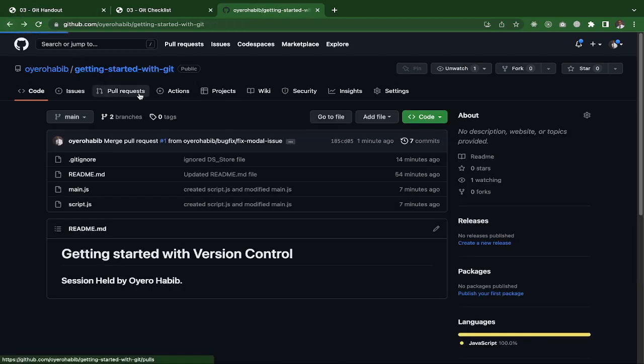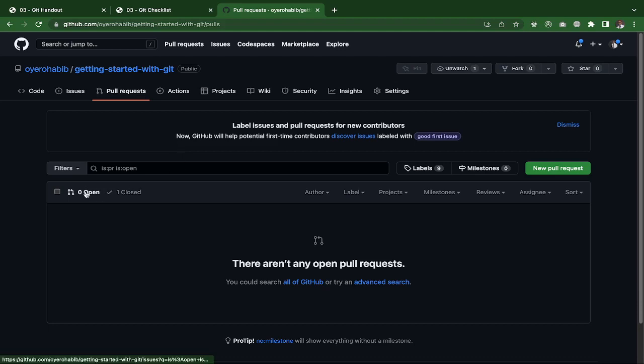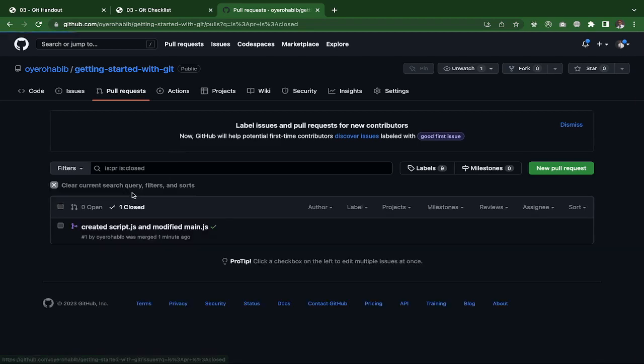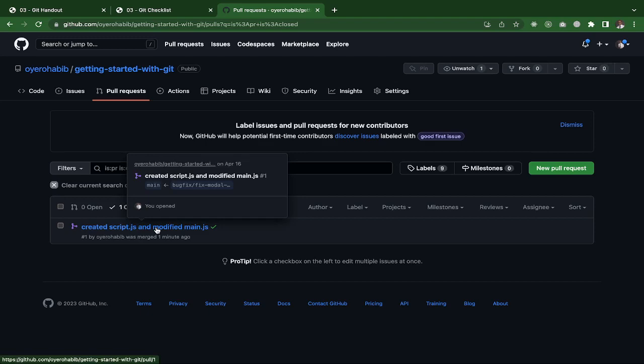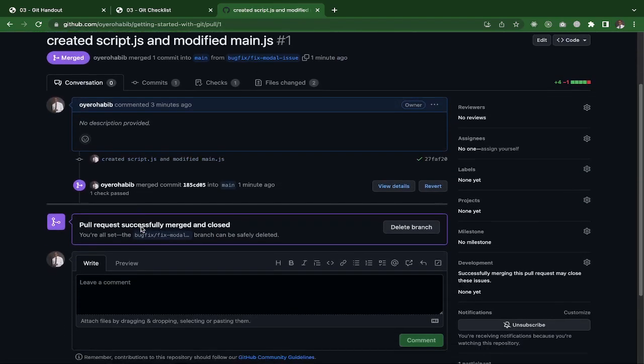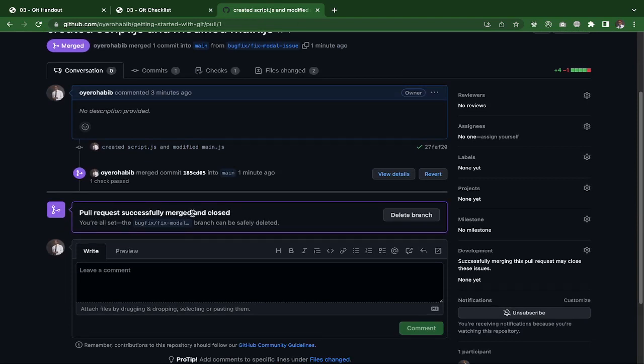So if you come back to your pull request, you can see we have zero open pull requests and one closed pull request. You can go back to that closed pull request and click on it. You can see the different pull requests that have been closed. If I click on this pull request now, it says pull request successfully merged and closed, and it gives me an option to delete this branch.